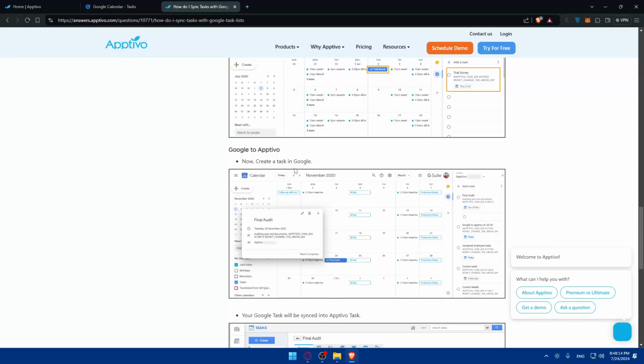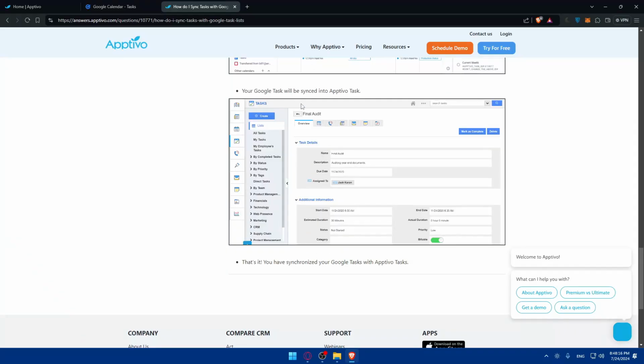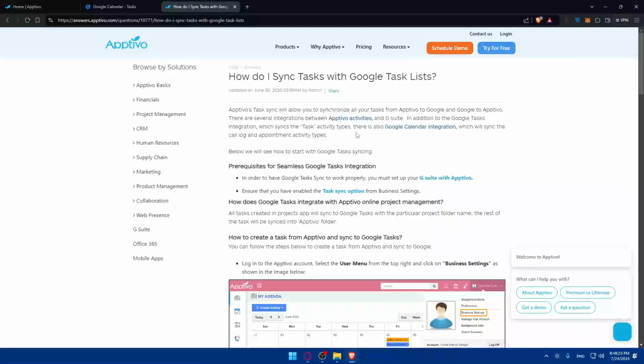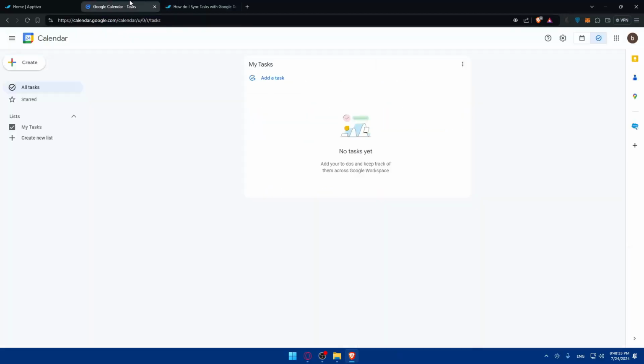And then you can simply create a task in Google and the task will be synced into the Apptivo tasks, and you will find it right there. As you can see, as simple as that. Of course, all the things are presented here on Apptivo. So it's going to work totally right, especially if you have a plan. So make sure to get a plan before that, and you'll be good to go.